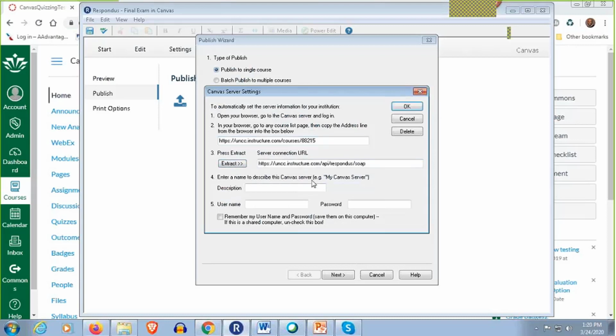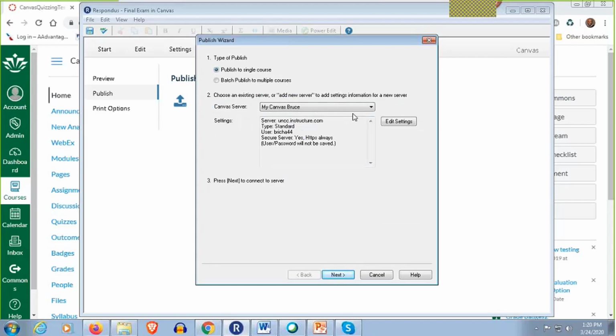And I'm going to type a name for this. So my Canvas Bruce. And then I'm going to type my username, and I'm going to type my password. I'm not going to save it on the computer because if I change my password at some point, I want to be able to change it as well, for it to capture the change. So I'm going to click OK. And there it is. So this will always appear. The first time it's blank. The second time it's going to have all those settings. Now I need to click Next for it to connect to the server.